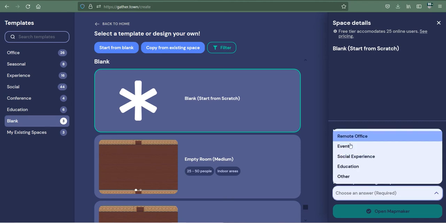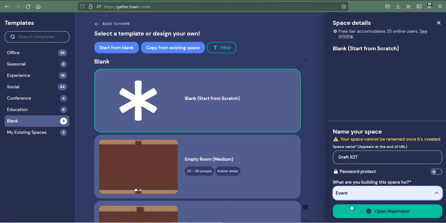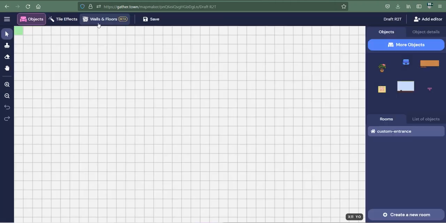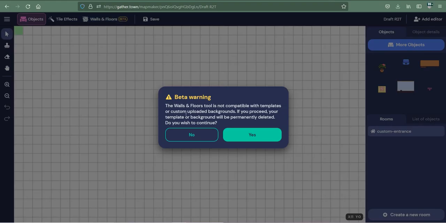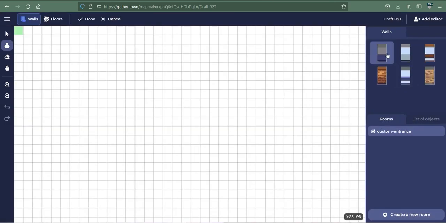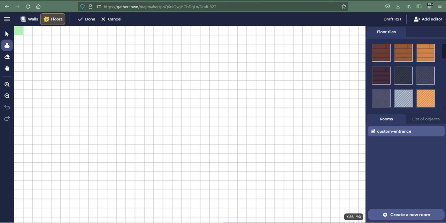And also we can choose events as the reason for building it, and then we can just open map maker and it will create our space. Once the space is created we can customize it as per our need, and here we can see the walls and floors option, and if we go to that we can select either walls or floor as per what we need.